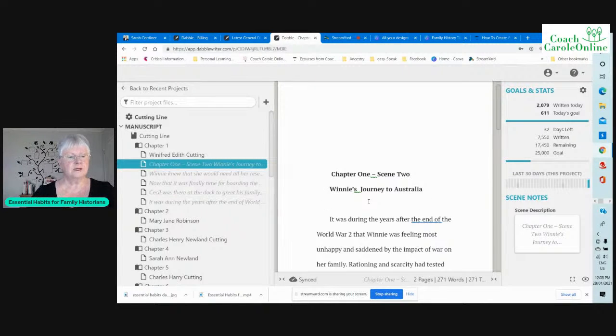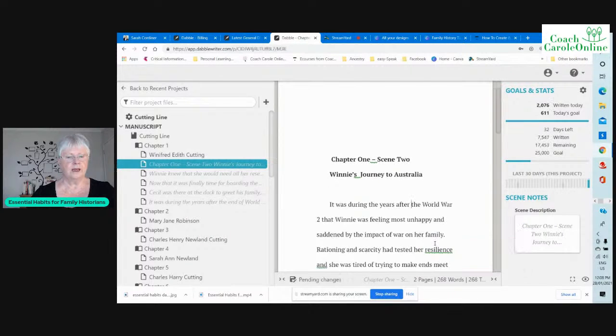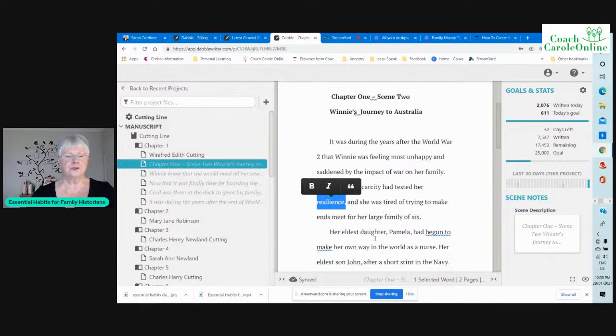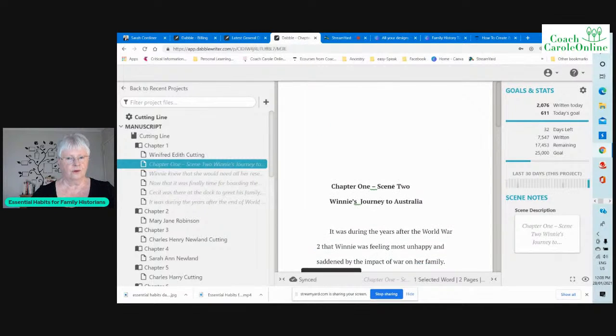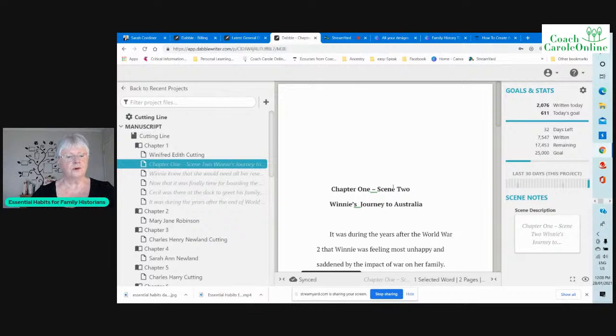And once again, Dabblewriter gives you the option to make changes to your language, your spelling, and a whole host of things that I showed you in the other one. And when you're completely happy with it, then keep in mind that as you're working in Dabblewriter, it's automatically saving it for you. You don't have to worry that you're going to lose things. If you look down here, you'll see that it has synced. That is, it has saved what I just did, and it will be there when I come back later.